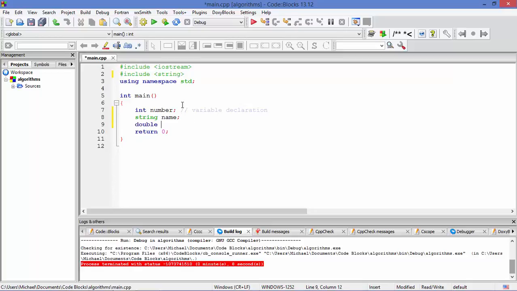Let's look at another example, double pi. If we're going to store pi as a variable, char letter to create a char variable to store a single letter, and then finally bool flag to store a Boolean value. So those are all examples of variable declarations.